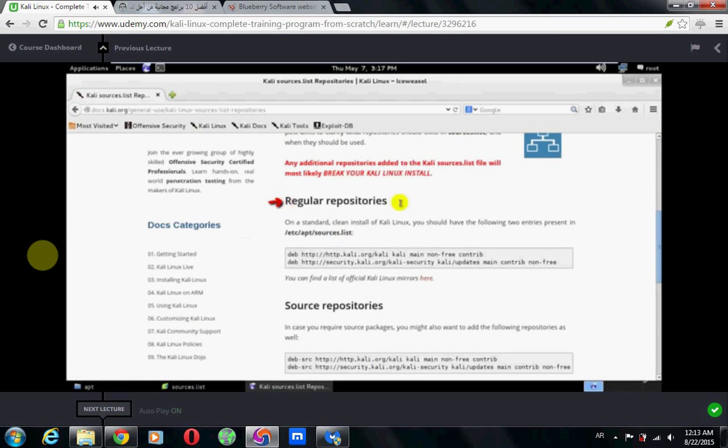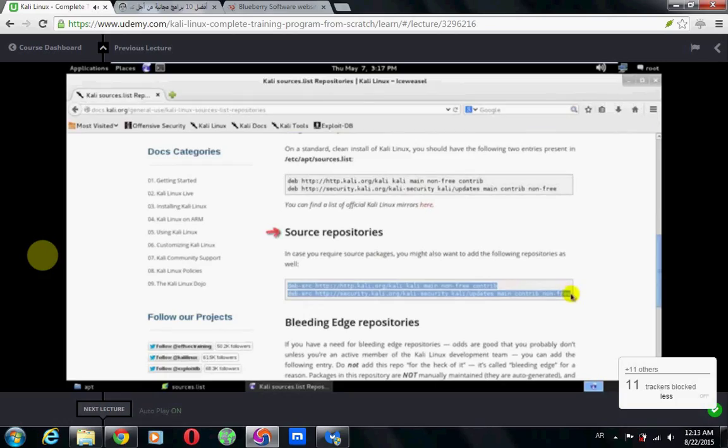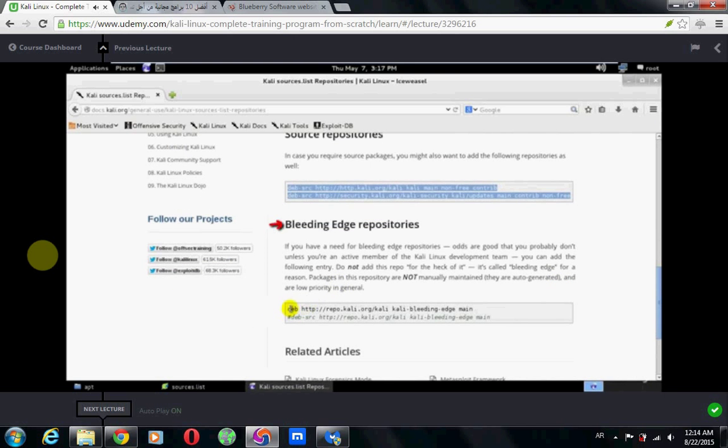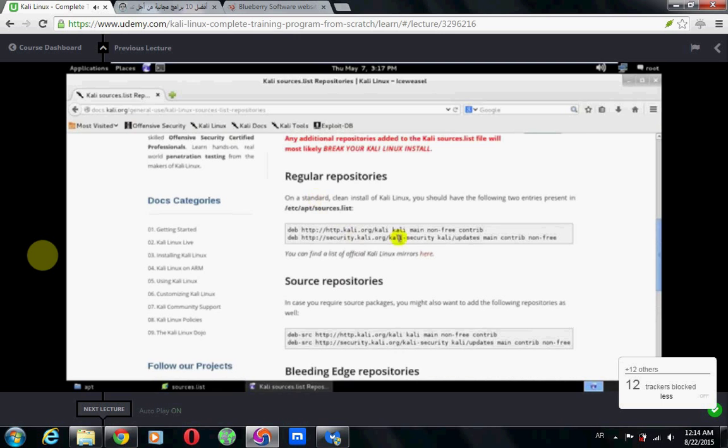One is for the regular repositories, that means the updates. One is the source repositories, that means any extra installation that you need other than what the operating system has by default, you will get it over here. And these are the bleeding edge. You won't need the bleeding edge unless you are a developer. And since you are watching this tutorial, I believe that you are not a developer and you are just trying to learn Kali Linux or hacking. So we need only these 2 repositories.